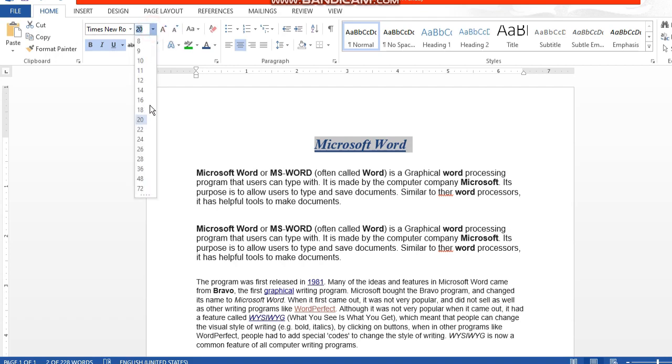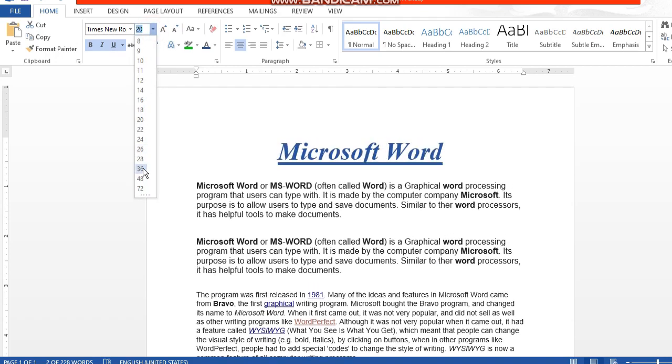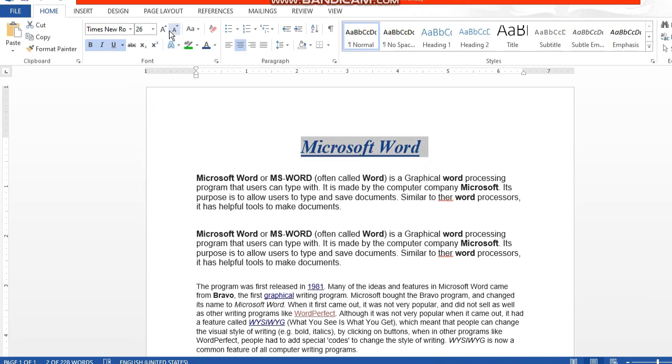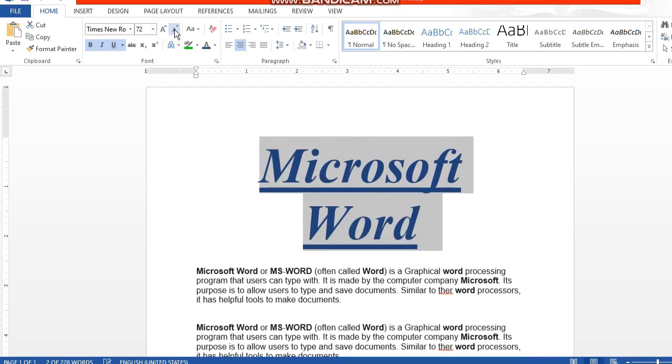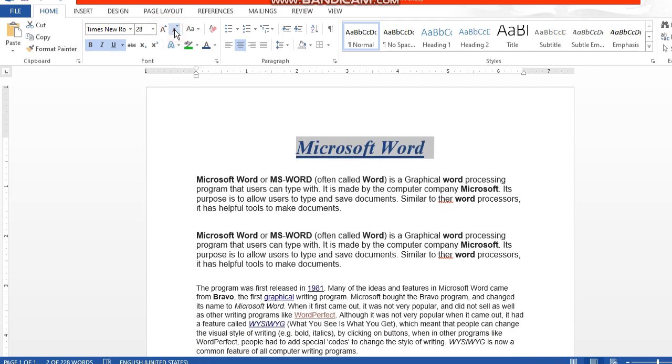Now I am changing the size. See, size can be changed from the next two buttons also. One to increase and other one is to decrease. Okay, let's highlight the text. Choose the color. I have selected yellow color.